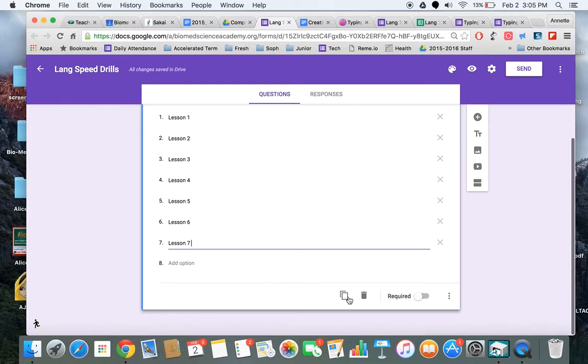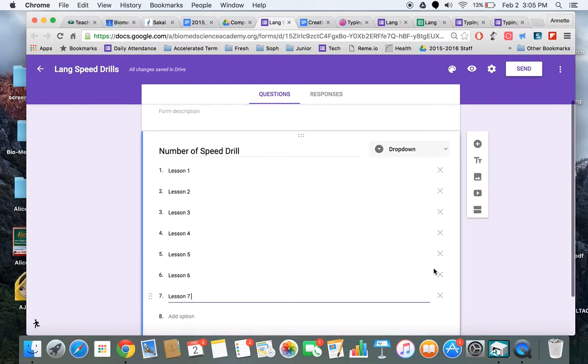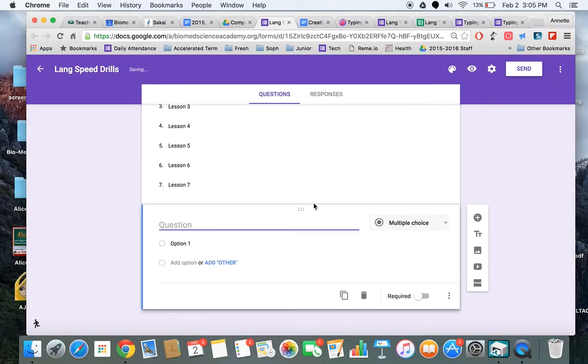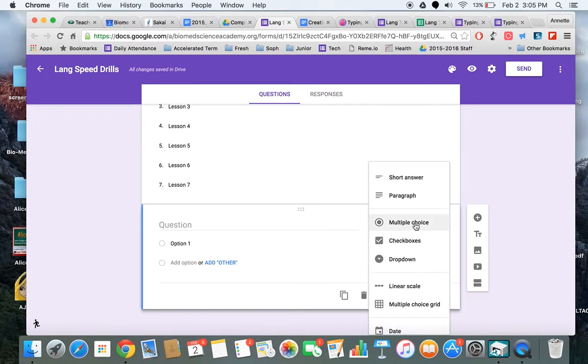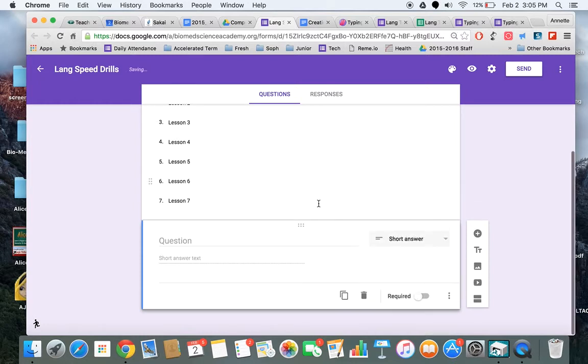So you can either copy this question, you can delete this question, make it required. You can go up here to add another question. I'm going to use this to add another question, and my second question is going to be just a short answer because you'll be typing in your speed. So you'll be typing in 44 or 25 or 36, and again, just type in the number, do not type in 44 words per minute, because you'll see when we go to make charts that will be a problem. So I'm going to put words per minute results.